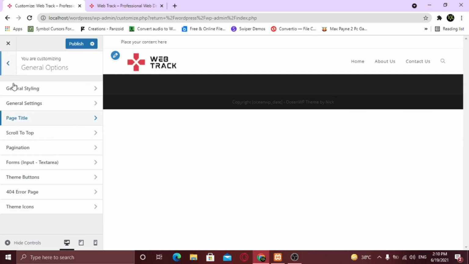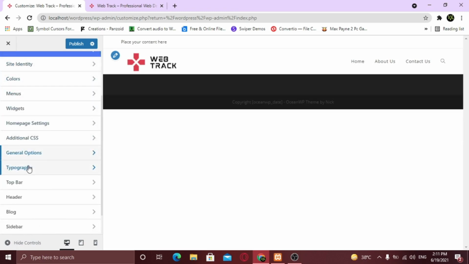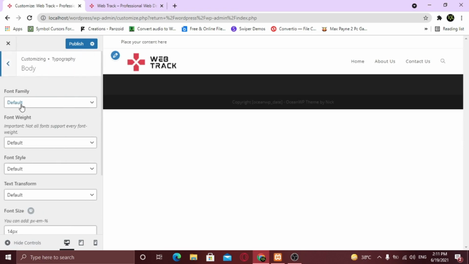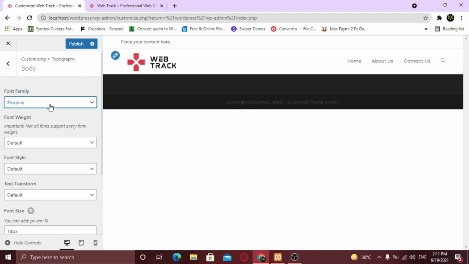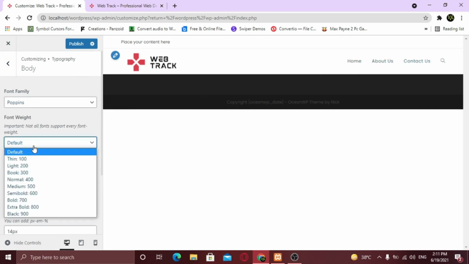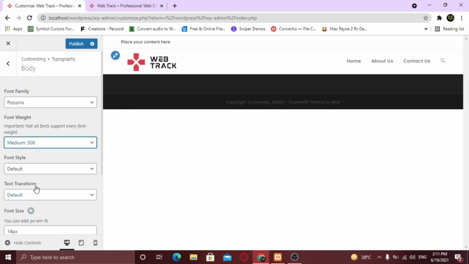Now to change font, go back, click on Typography. Click on Body. In the Font Family drop-down, select the font according to your desire. I want to make it bold, so in Font Weight, I'm going to select Medium. This looks better.